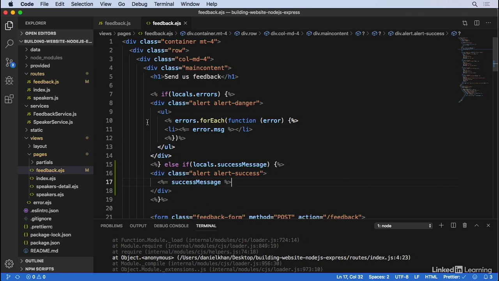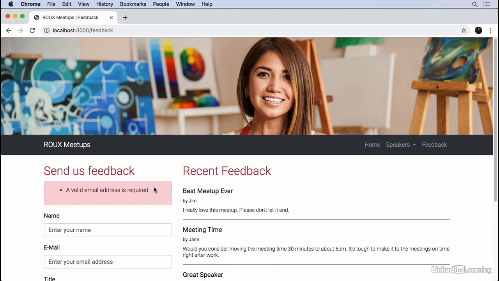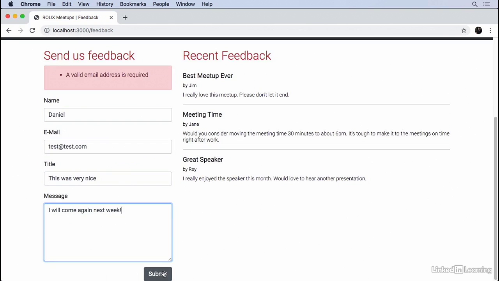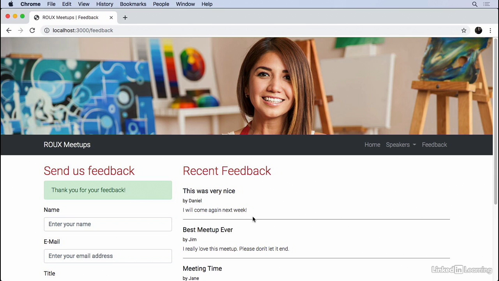Now let's see if this still works. So let's go to the page, and there I enter my name, my email address. This was very nice. I will come again next week. Let's submit it now. And you see that we now get the success message, and also a new item was added to the feedback.